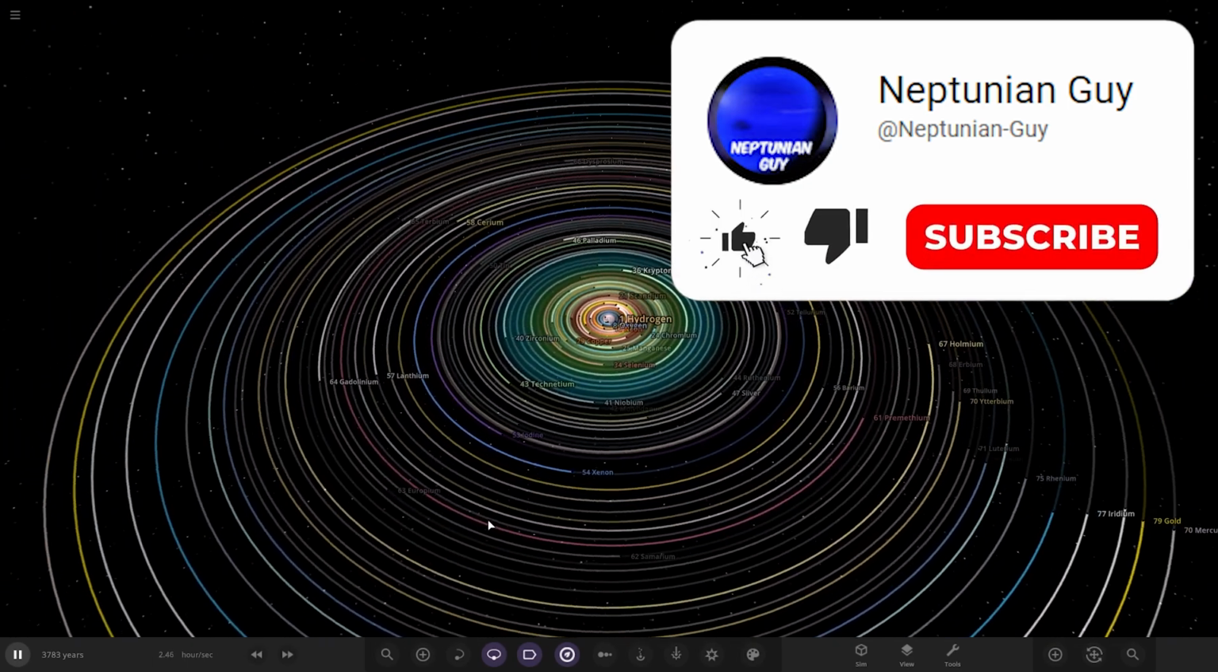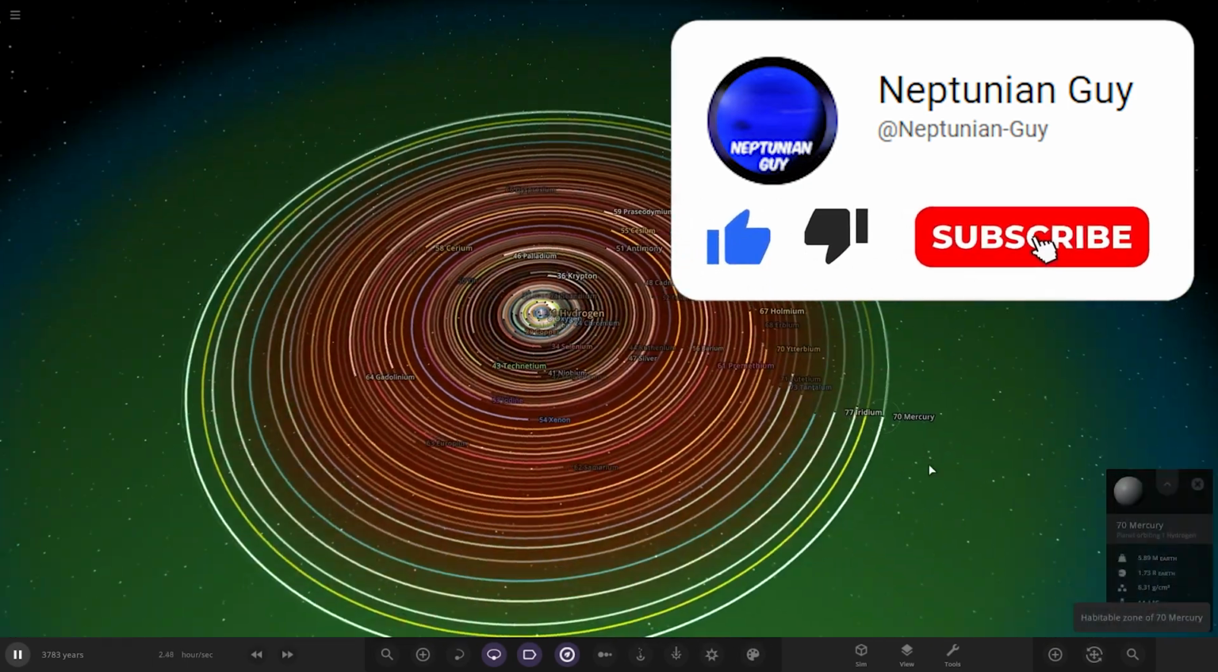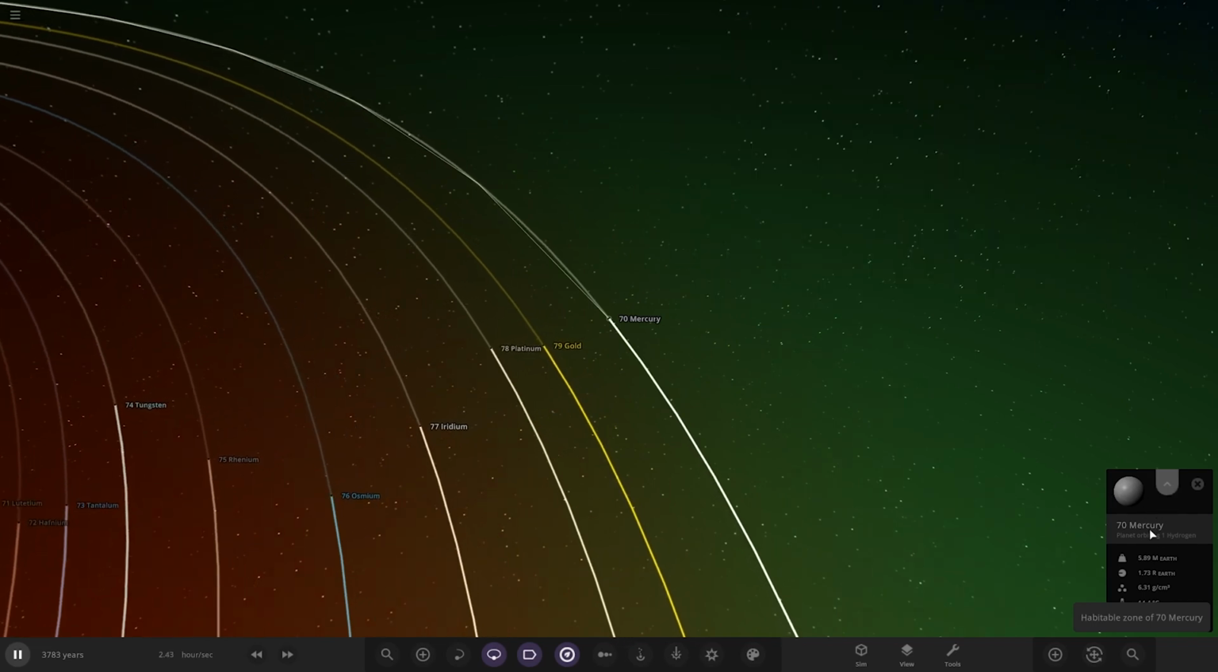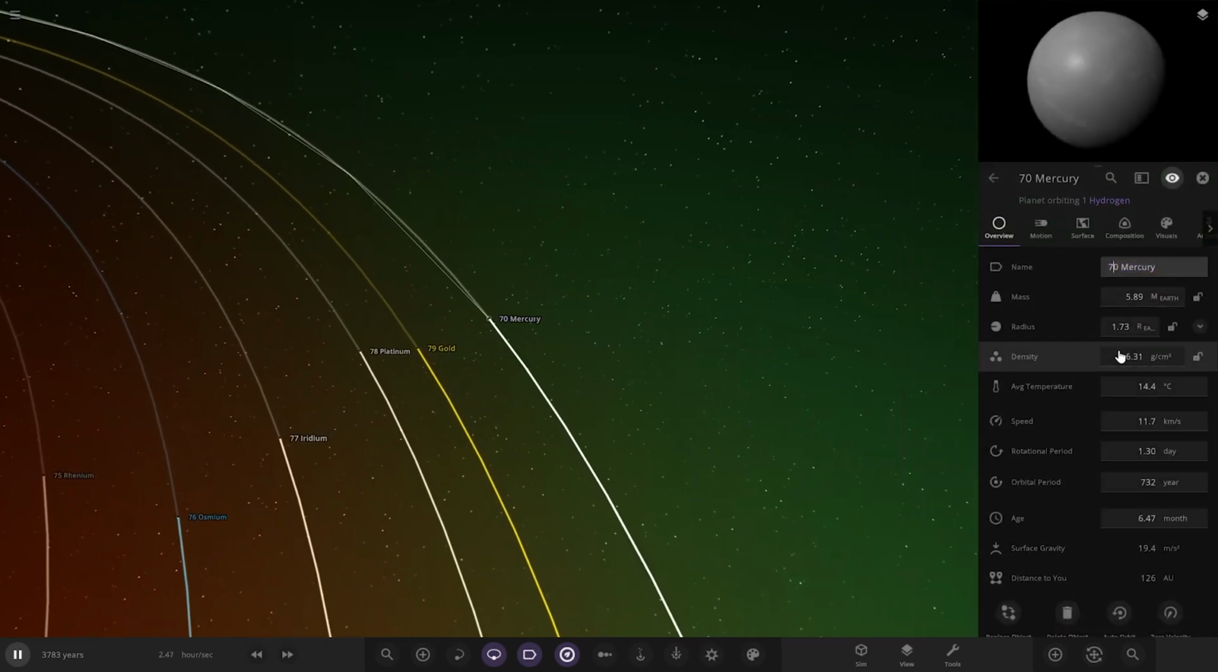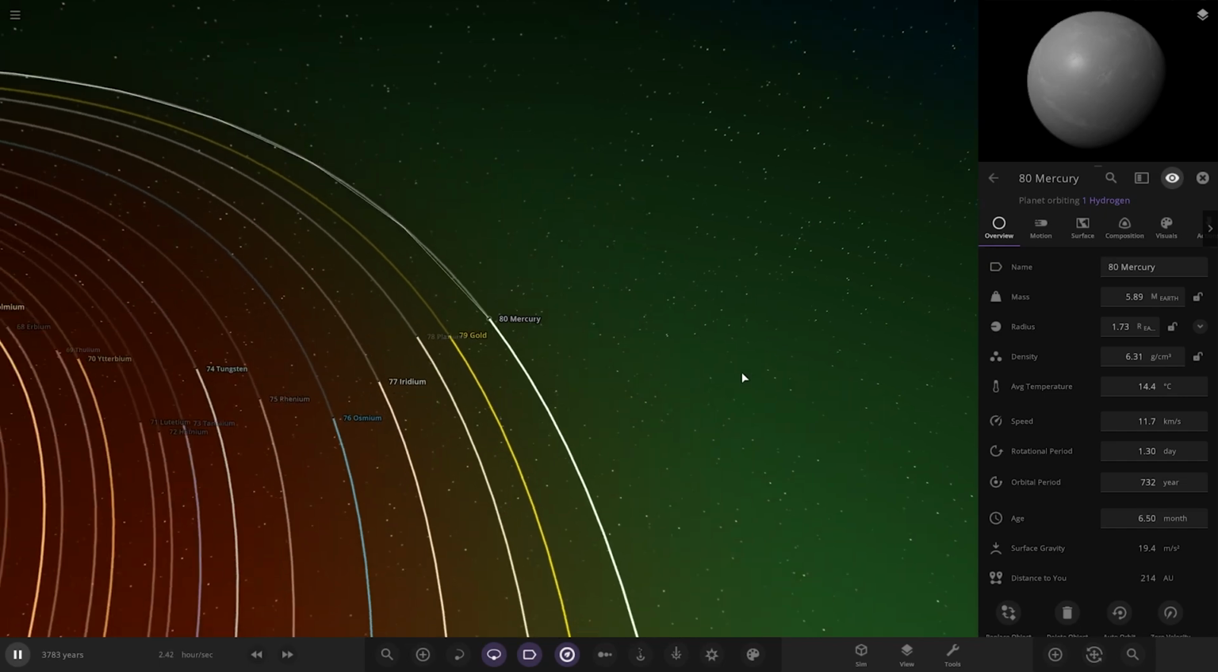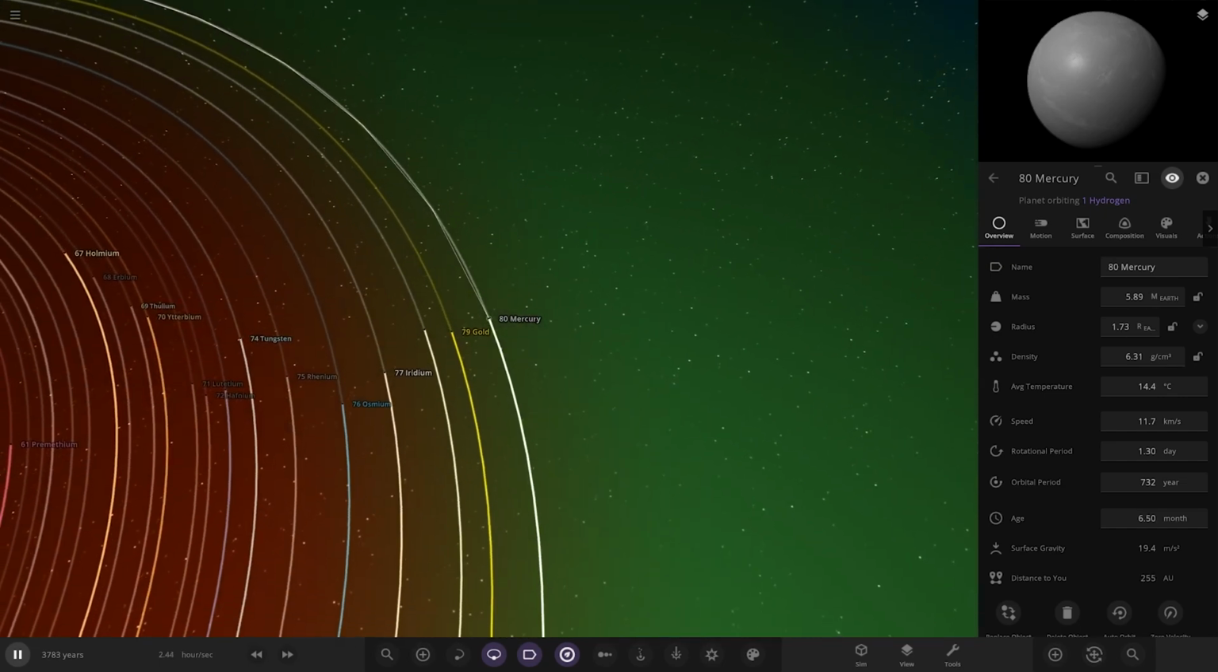So we're currently up to element 80, I don't know why it says 70, element 80, which is mercury, the liquid metal. So today we're going to be continuing on from mercury, and we're going to move straight on to element 81, which is thallium. So without further ado, let's get this started.